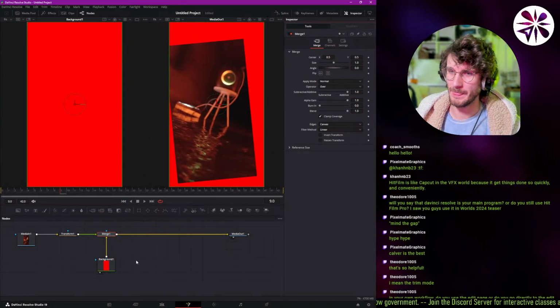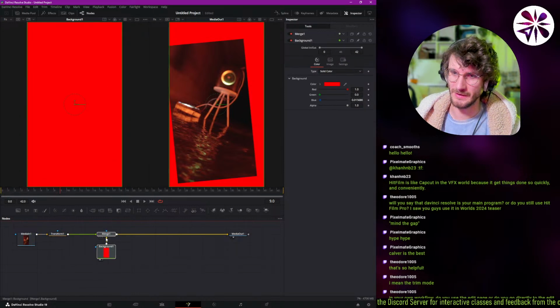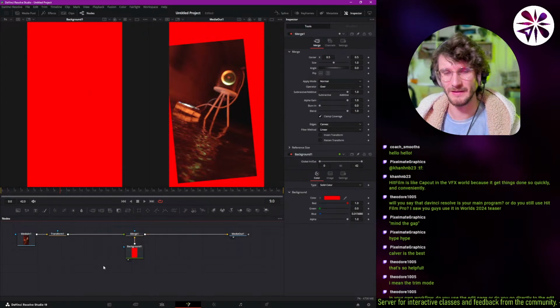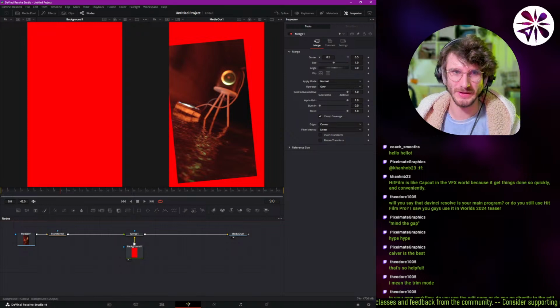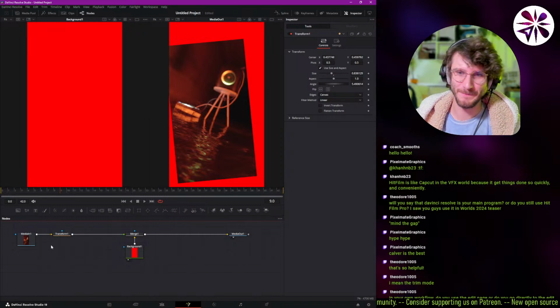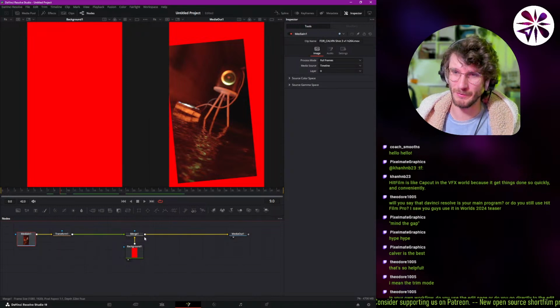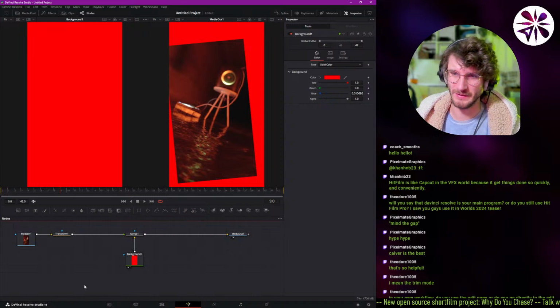But I would advise you to not use the transform inside of the merge, because it can get a little confusing, since you can't see what merge does what. If you use a transform node instead, you can immediately see that this image gets transformed before it goes into the merge in front of the background. That helps with the readability of your node composition.